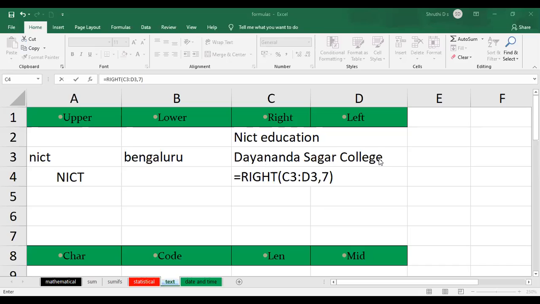Okay, so starting from the last, the ending of the string is considered. Ending 7 characters, the ending 7 alphabets it is going to choose. It may be an alphabet, a character, or even a numeric value, it is fine. Yes, it will be college, right? Because ending means it is going to start from here. So 7 characters: 1, 2, 3, 4, 5, 6 and 7.